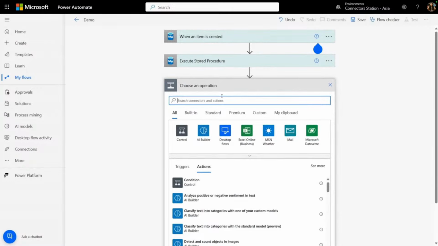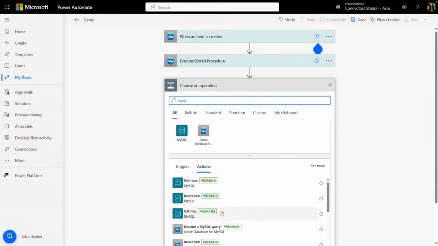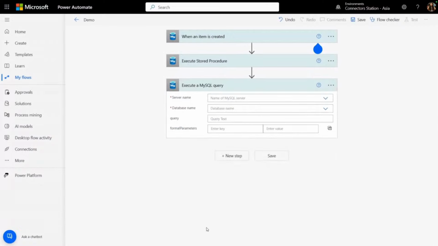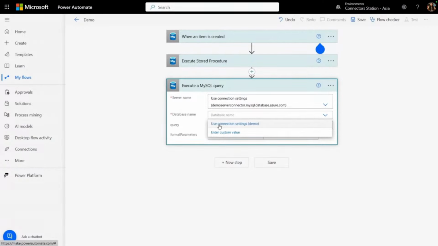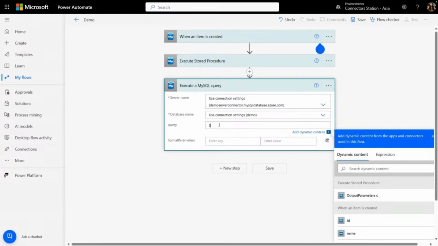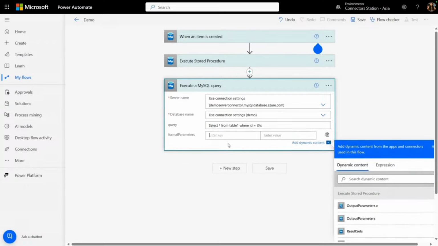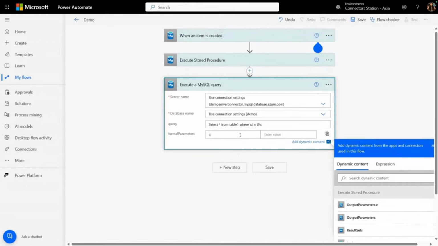Next, we'll add an action for executing a native MySQL query. Similar to the previous steps, we would be giving the details here, the server name and the database name. In the query field, we will be giving the custom query that we want to execute on our table. In case any conditional parameters are required, we can give them in the formal parameters and the actual parameters fields.